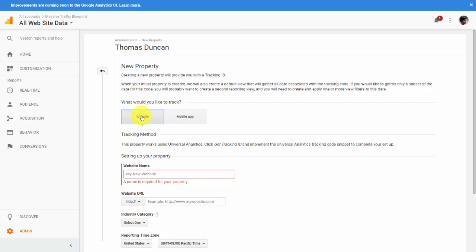When you get there, you're typically going to be tracking a website of some kind. So you're going to click website. Now, if you are tracking the activity on the mobile app, you're going to want to click this box. But in most cases, you'll be tracking your website activity. Now, you're going to write in a name that you're going to see internally, from inside of the website. So you want to go ahead and write in a website name.